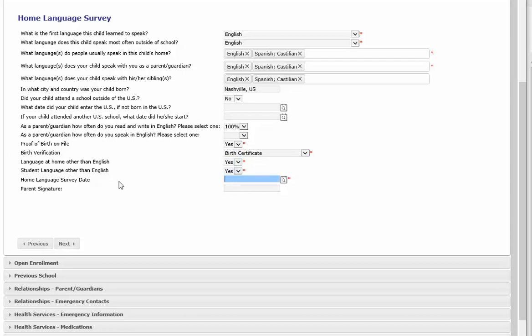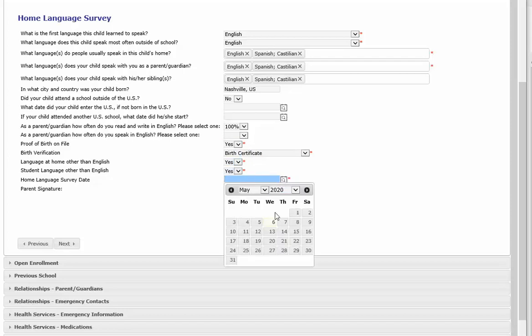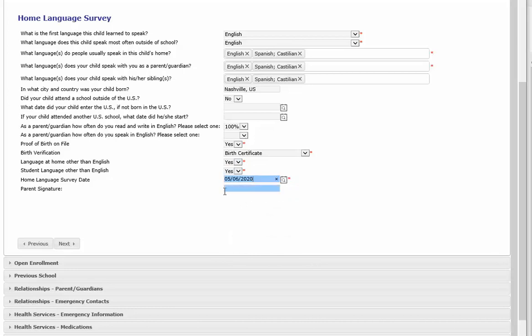This home language survey date is the day you fill out this screen. So I'm going to choose today. And I'm going to enter my name here because that's my signature for filling out this survey. Click Next when you're finished.